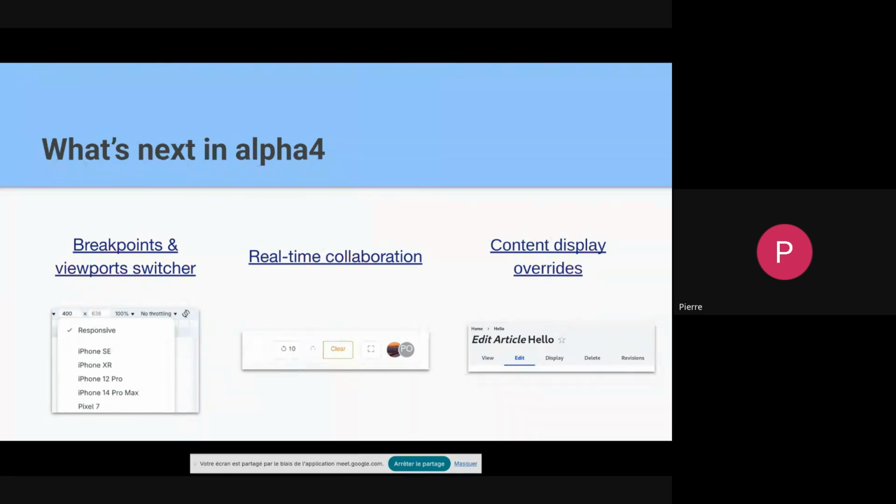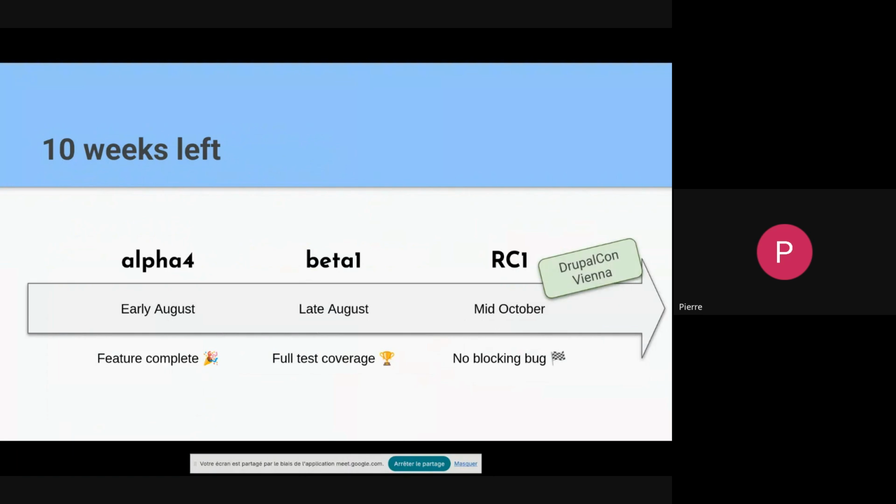So Alpha 4 will be the celebration because we will be feature complete. Then we will have Beta 1 in 1 month. Beta 1 will be full test coverage. That means everything will be covered by unit, kernel, and functional test.